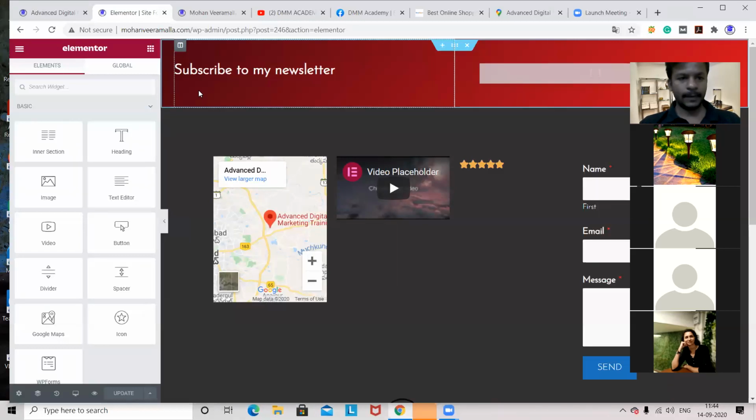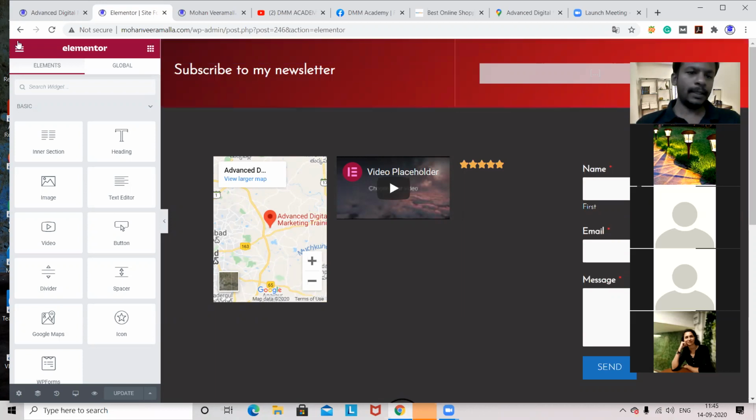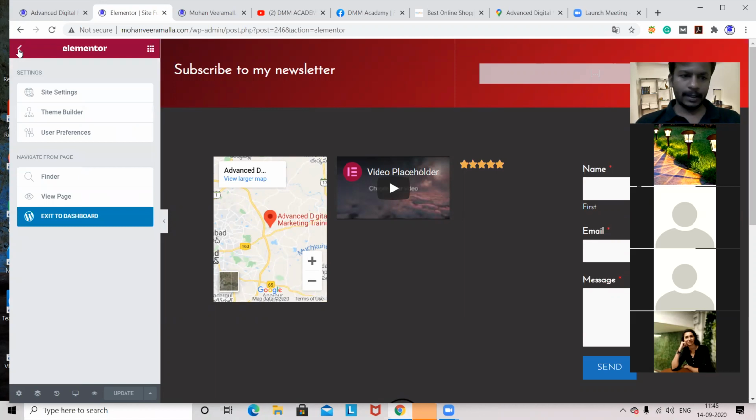So today we'll learn plugins. Why? Because without plugins, you can't do anything in WordPress. First we'll analyze what plugins are available. There are lots of plugins, but we'll see which are the required and important plugins today. So I'll go back here. How to go back? We have three lines here, the menu part of Elementor. So exit to dashboard.